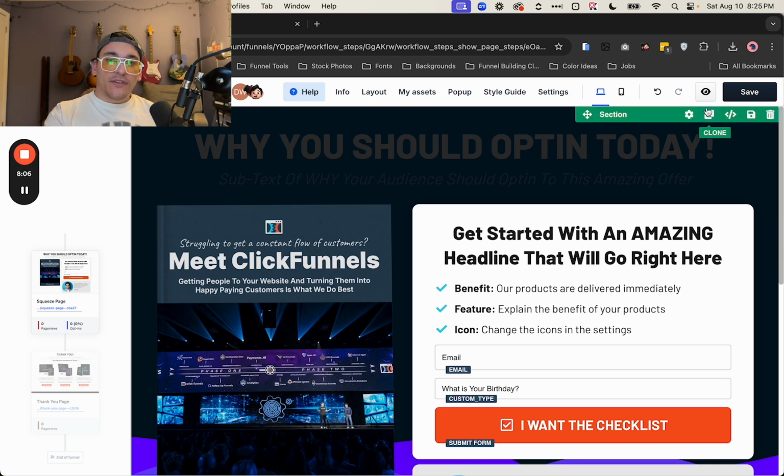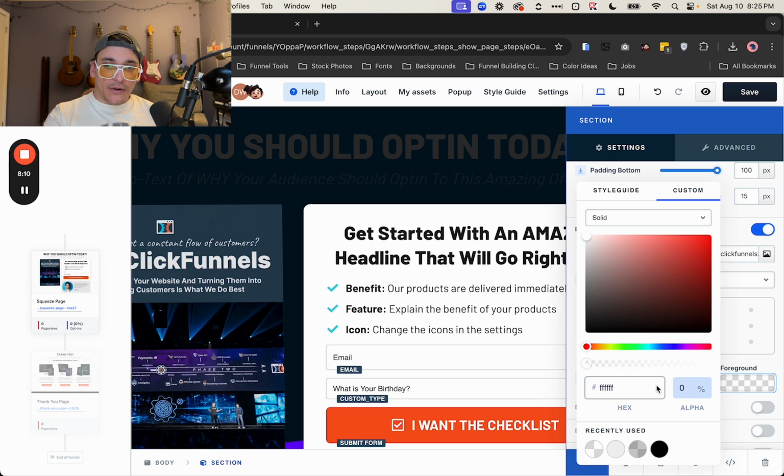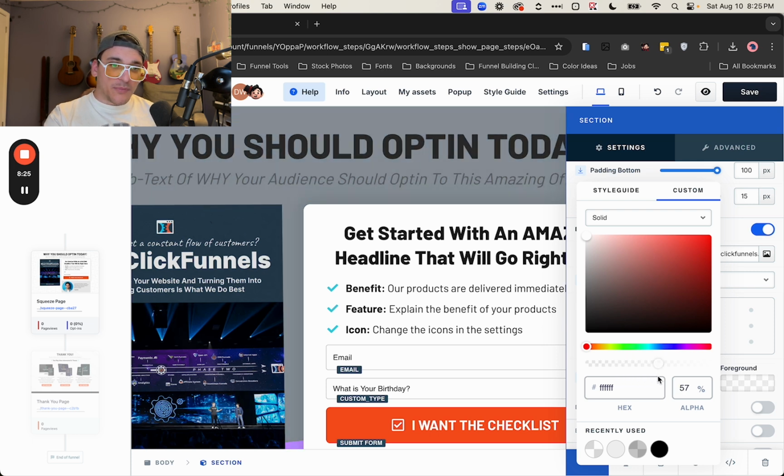The other thing I would do is go back into the settings here, and I would actually adjust the foreground ever so slightly. I would adjust the transparency here, or the alpha percentage. You're going to see that going up on the background itself, so that it's not so heavy in my face.